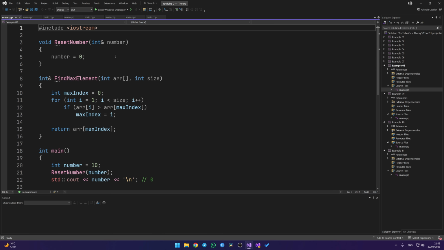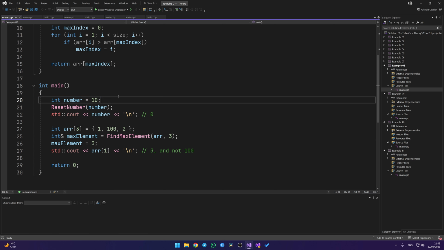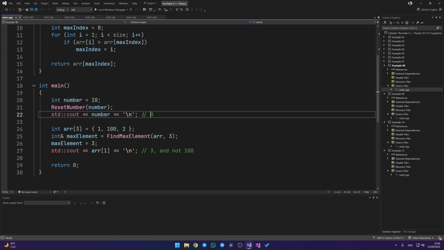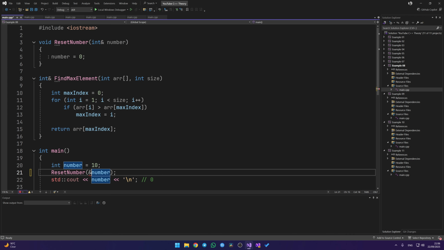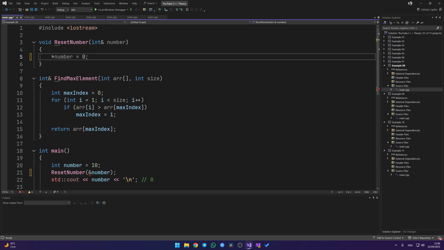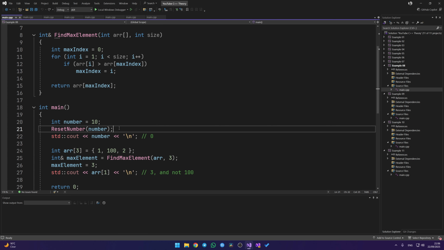In the future, you'll often see references used as function parameters. For example, here's a function that takes a variable by reference and sets it to 0. In main function, we've got a variable equal to 10. We call the function, then print the variable's value, and we'll see 0. We could have passed the variable using a pointer instead, but in this case, we'd have to explicitly pass the variable's address when calling the function, and then also dereference the pointer inside the function. With references, you don't have to do any of that.